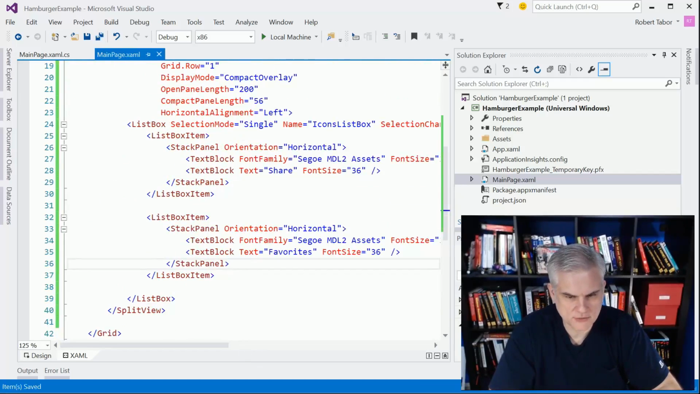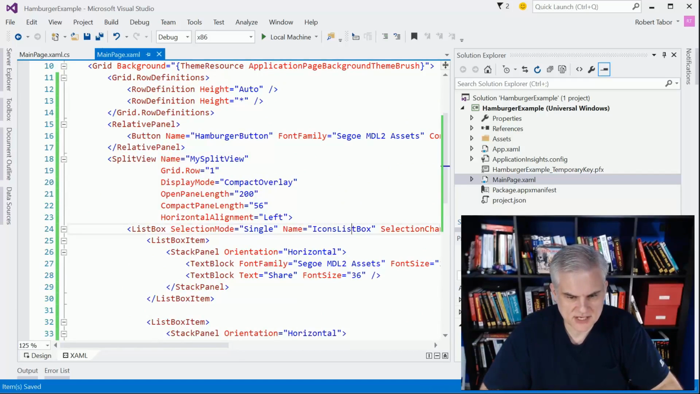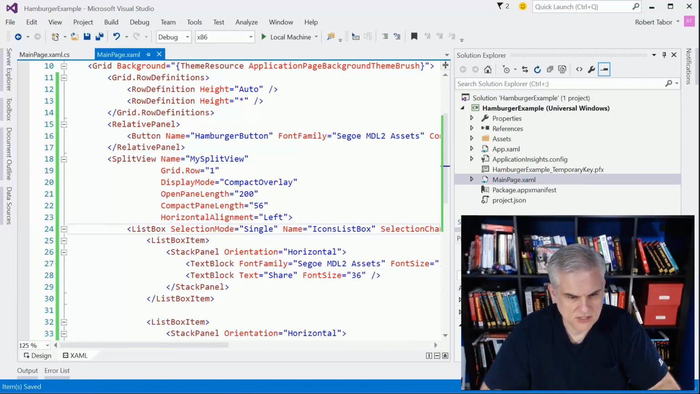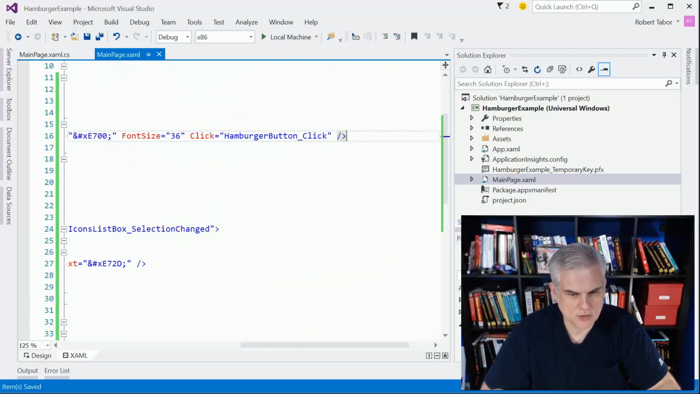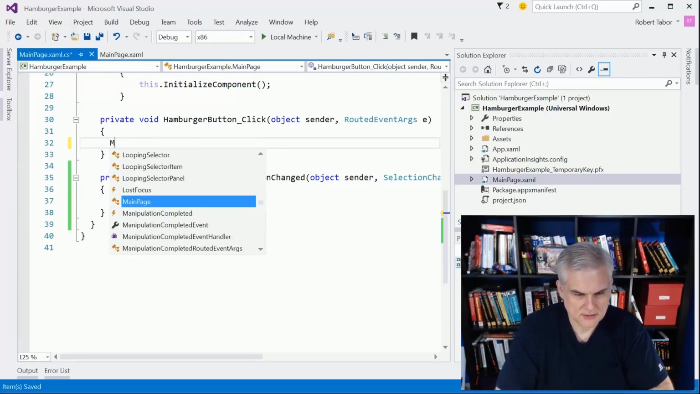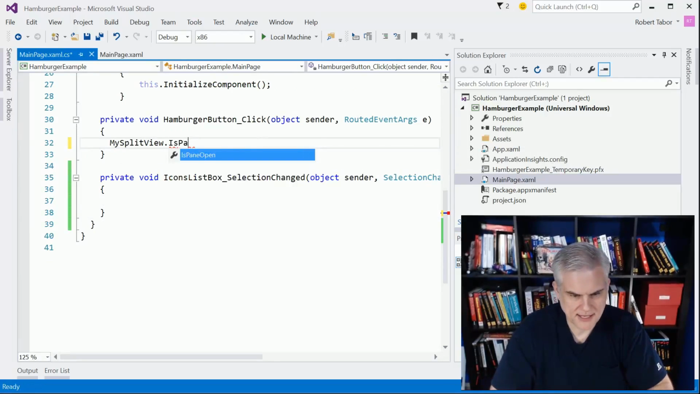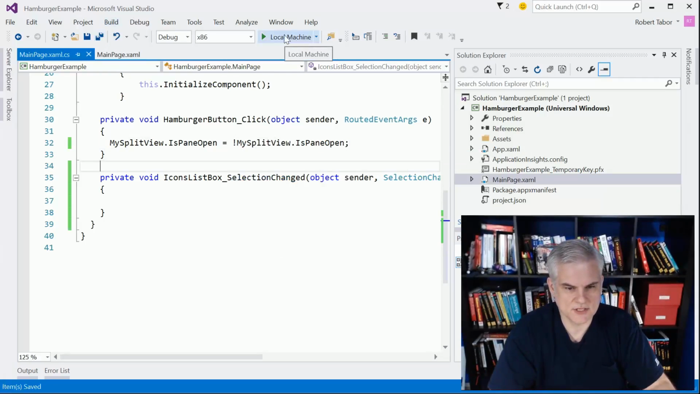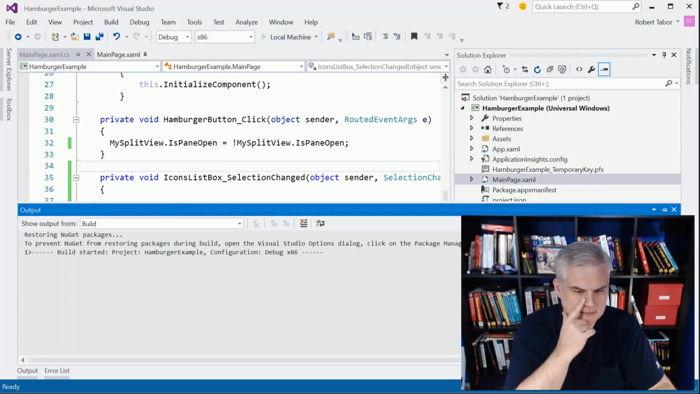The one thing I will want to do though is whenever the selection changes, well actually let's back up to the hamburger. Whenever somebody clicks the hamburger, remember what we want to do? We want to show or hide the split view. So let's go and select F12 on our keyboard. So we're here in the code behind, and what I want to do is my split view is pane open equals not my split view dot is pane open, like so. And remember, we talked about how that would show and hide the split view's pane. Let's run it and see what happens now.